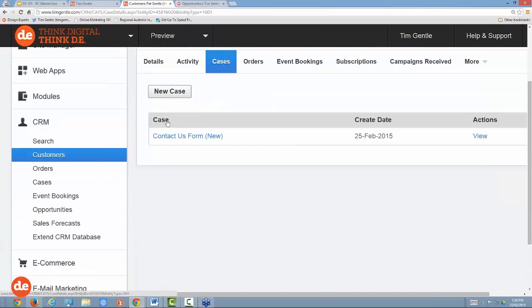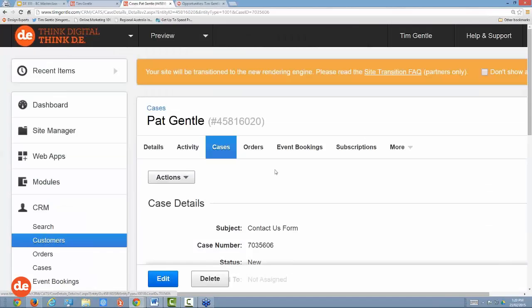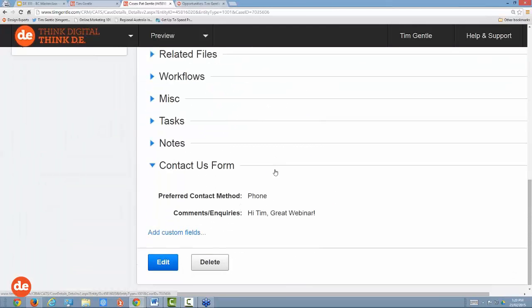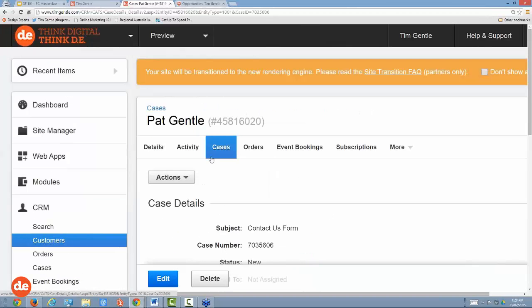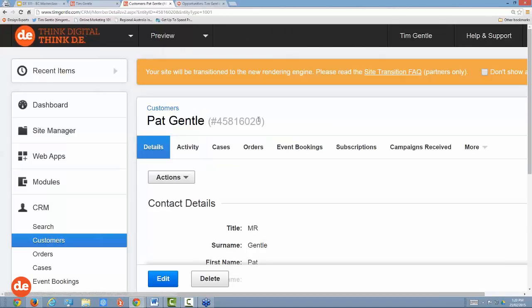I can scroll down, and I can actually see what was in the form. Hi, Tim, great webinar. So I quite like the idea that you can have a form on your website, it populates your CRM, it has a backup of the form. You'll also be emailed the form, but it's basically assigned to this person for as long as they use, in one respect, their email address. Because yes, this has a unique identification up here, but if you really want to know from a technical point of view, it's related to the website.